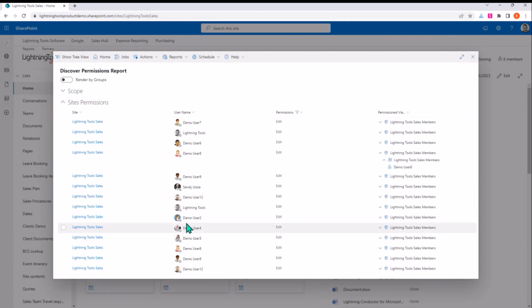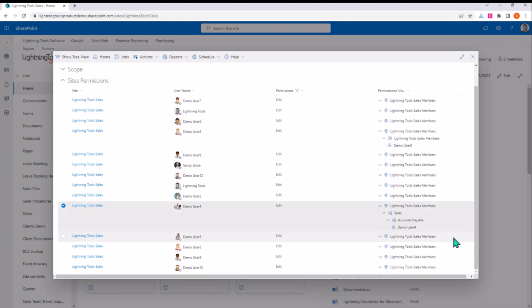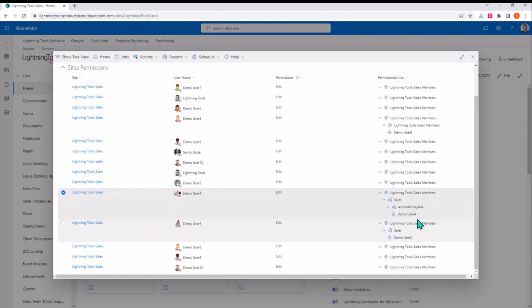So in here, we've got demo user 4, and demo user 4 is in fact not just inside an Active Directory security group, but a nested Active Directory security group. So we had no idea that accounts payable was even permissioned at all on this SharePoint site, yet DeliverPoint is picking that up because that group was nested inside the sales group. And remember, we couldn't see the members of that sales group. So we really are getting the full picture here of everybody that is permissioned on the site.